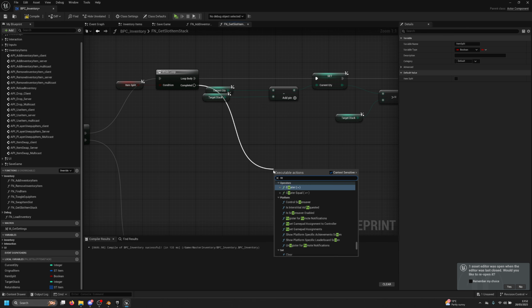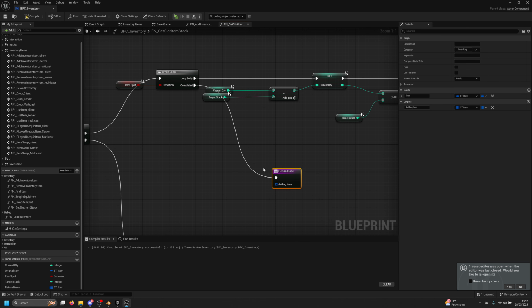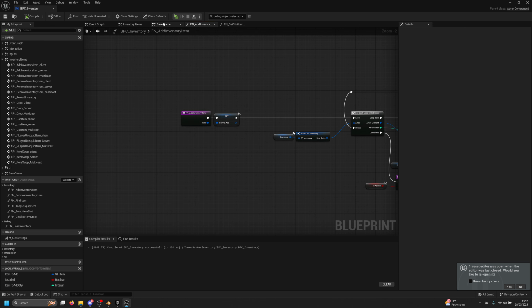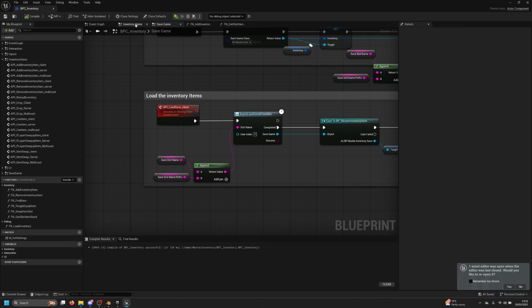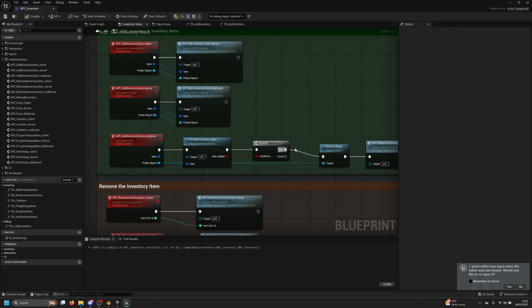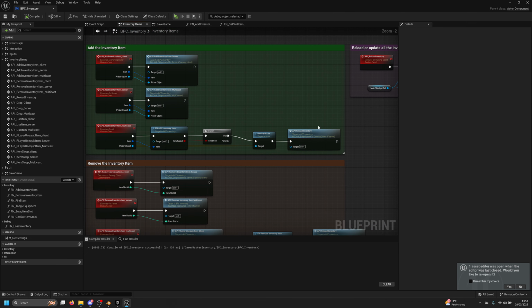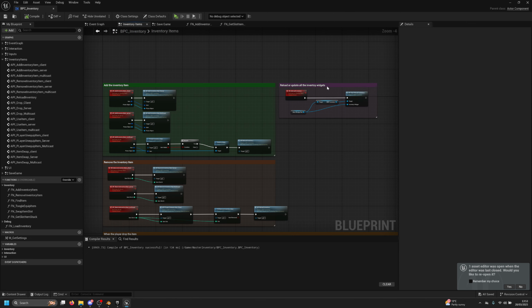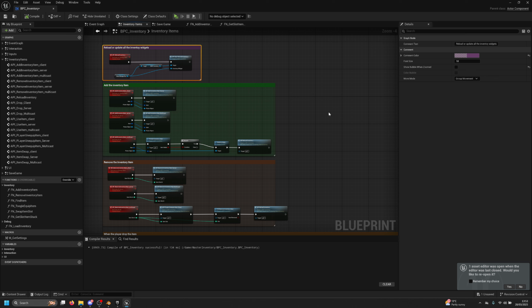Return. And we need to return the items right here. Now let's see if this works. So what we're going to do here is, when we add the items on a multicast, this needs a little bit more space. So I'm just going to add a little bit more space right here.